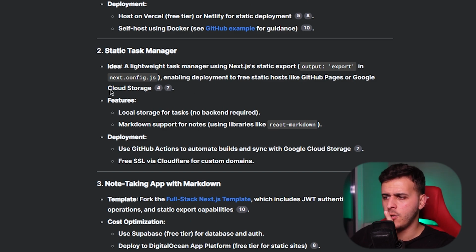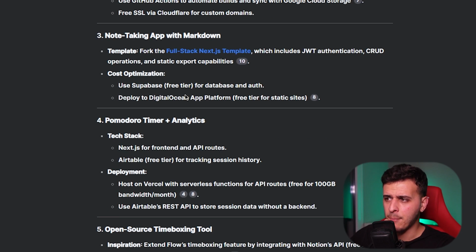Task manager. Okay, I don't know what this thing is. Note taking app with markdown. All right, this is interesting. Pomodoro timer and analytics. That's also nice.